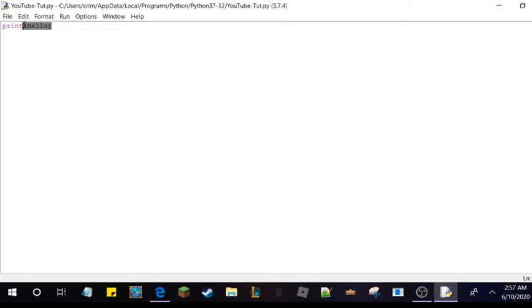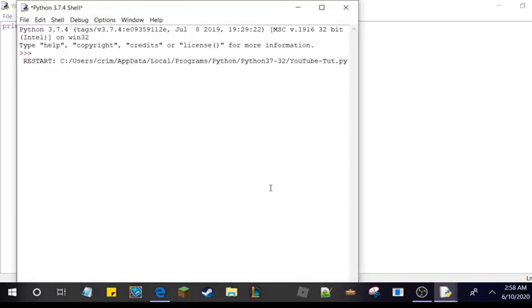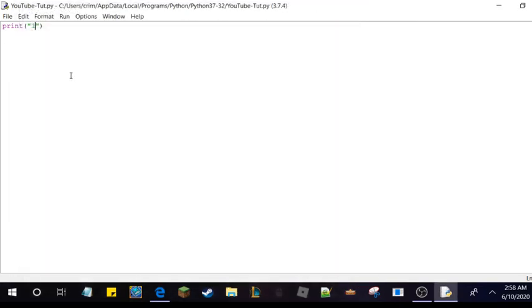So you can basically print out lots of things. You can print out complete sentences, paragraphs, even song lyrics. You can print out anything in Python. Now, if we print out one, it's going to print out one.